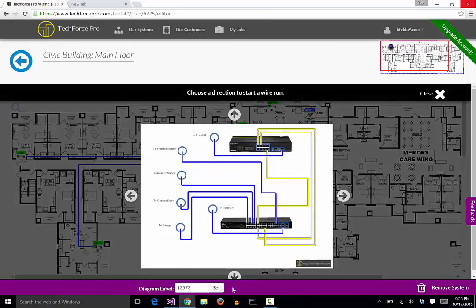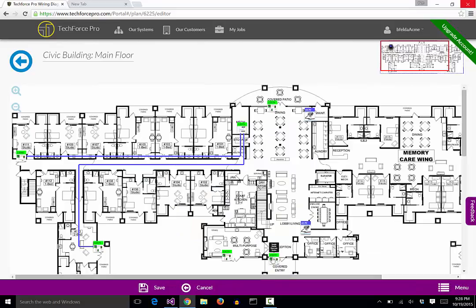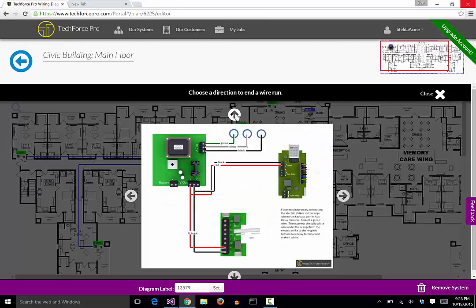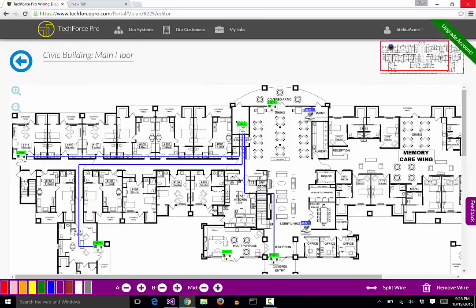So I'll just go here and I'll click it down, and here I'll click the up. But as you see, it's cutting right through the stairwell here, and that's not really what I want. So what I'm going to do is click on it, and we'll make some adjustments by splitting the wire. So I can click split wire. We'll move it up a little bit so its middle is up here.